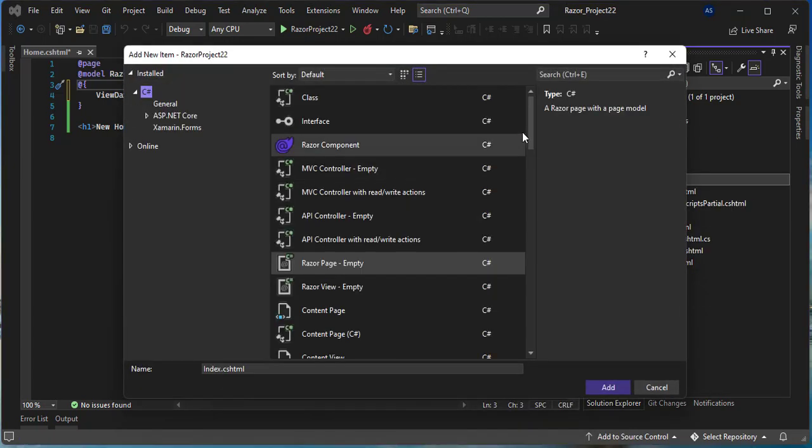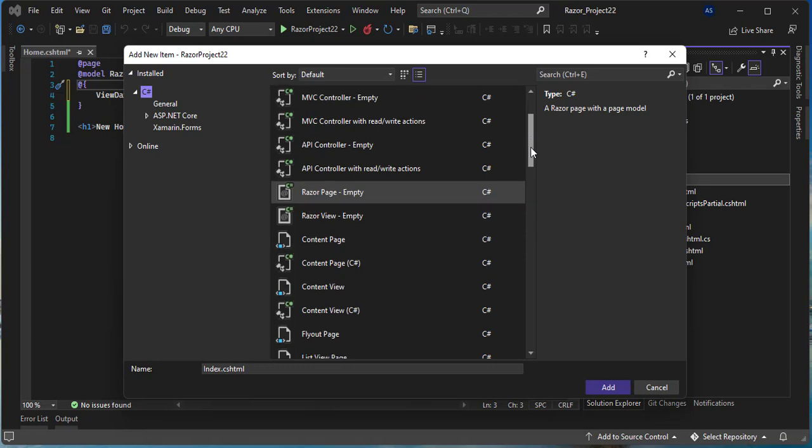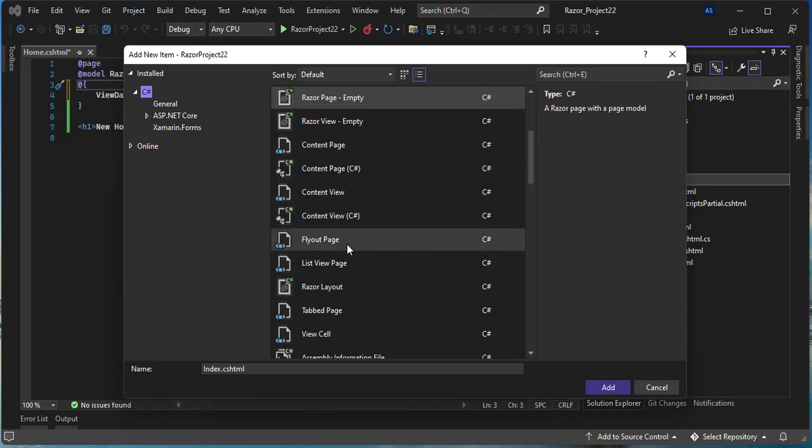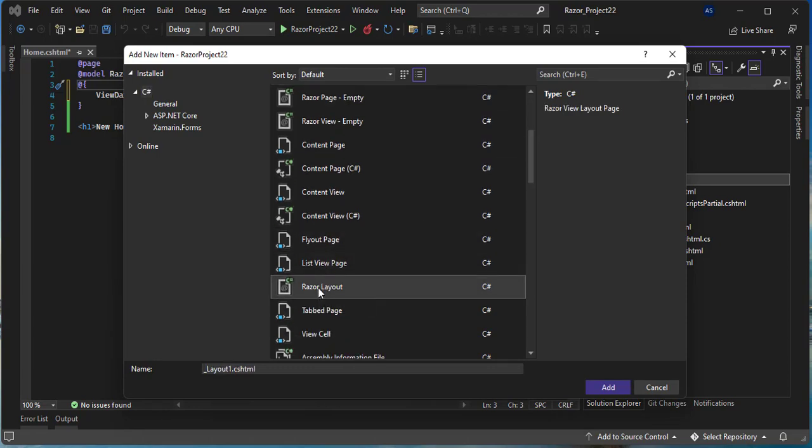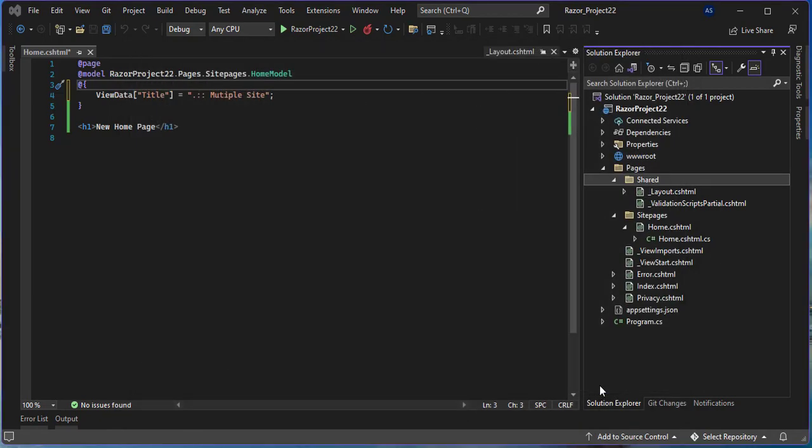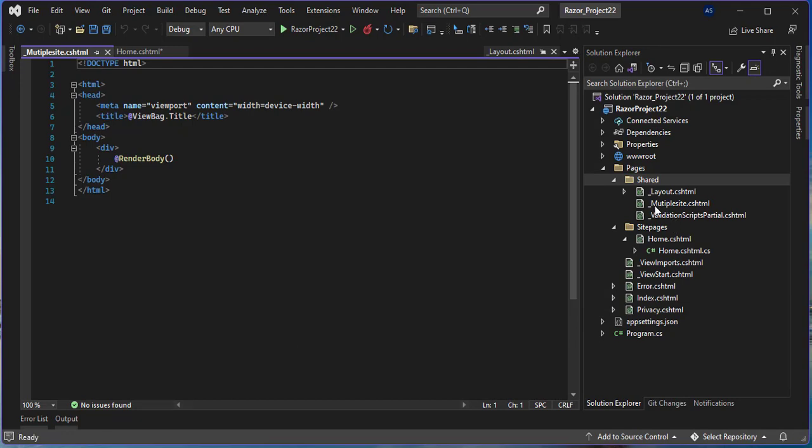I'm going to scroll down to where I'm going to see layout templates. I click on layout template. I'm going to change this name to MultipleSites. Multiple site, that's the name I want to change it to. So I just create my new layout. I give it a name, MultipleSite, inside the Shared folder.